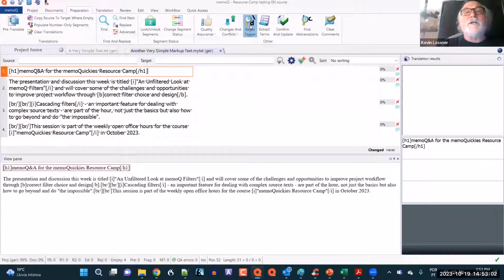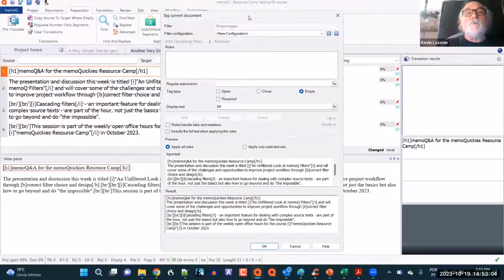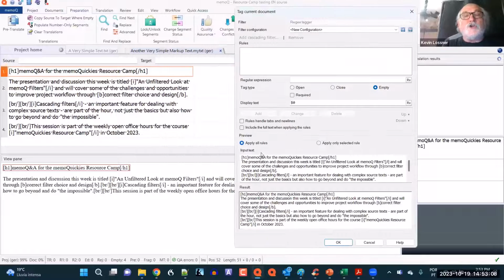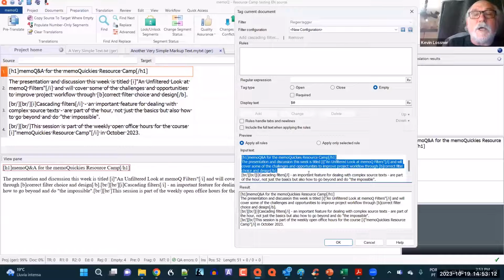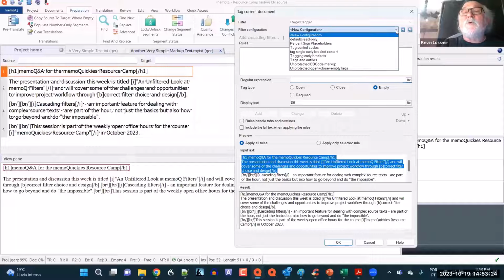So we'll go ahead and click on the Regex Tagger and see what we can do with all of that. It shows me the text that I've got here, and shows me the result of my zero configuration. Now, I could start typing a bunch of regex here, but why bother? I've already saved the configuration. This is one of those downloadable configurations that you can get yourself.